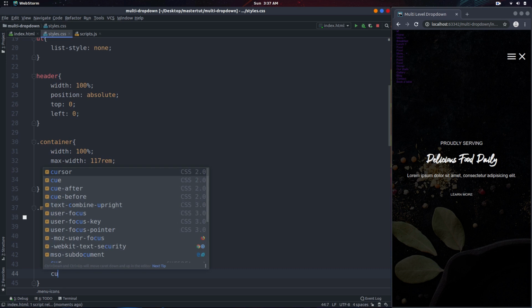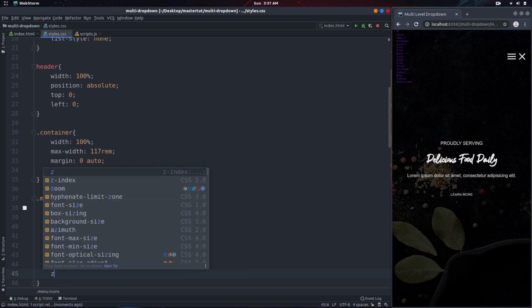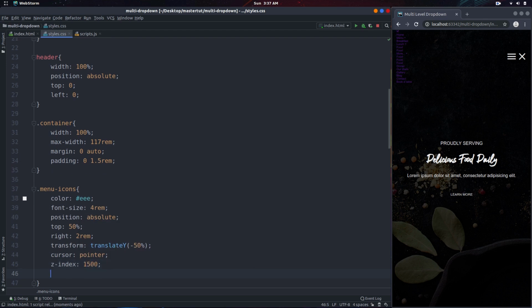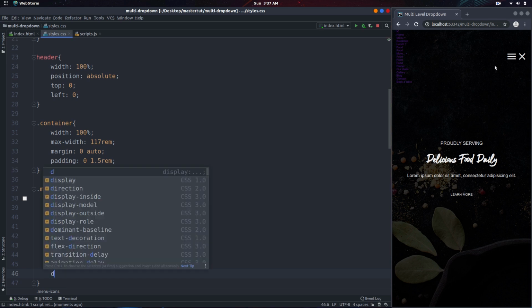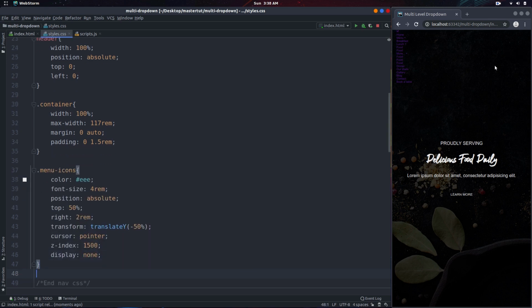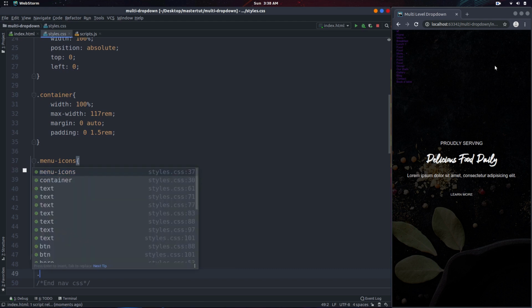Then I'll do a cursor of pointer and a z index of a high value just to make sure it stays on top of all of my other content. Now that I have the basic styles for the menu icons, I can go ahead and hide it. So I'll do a display of none to remove it. The next thing I want to do now is select my nav.